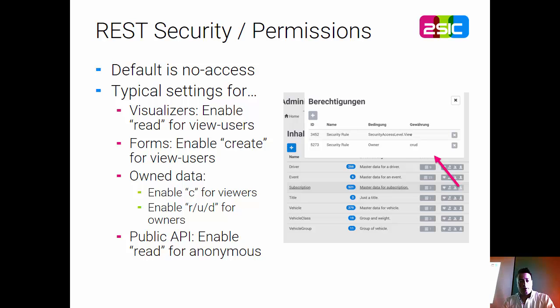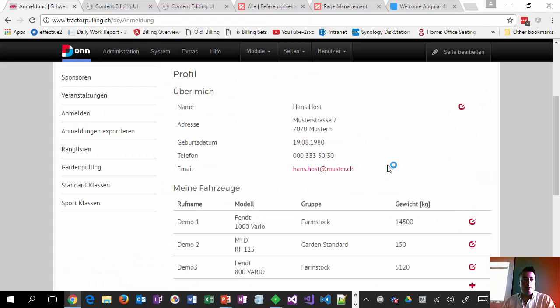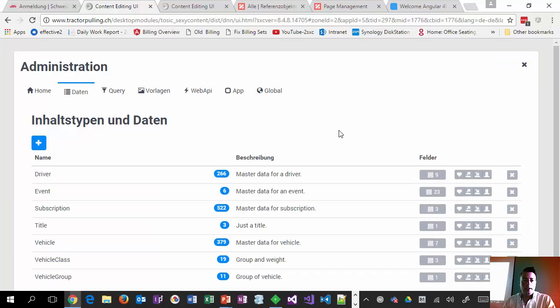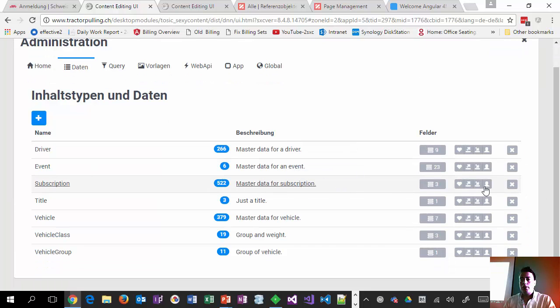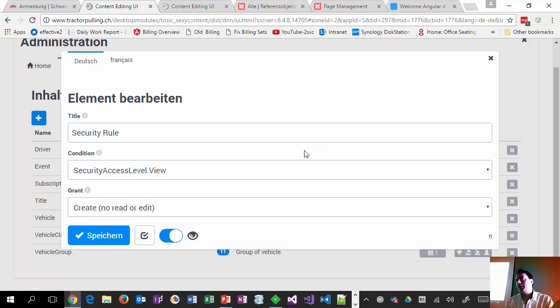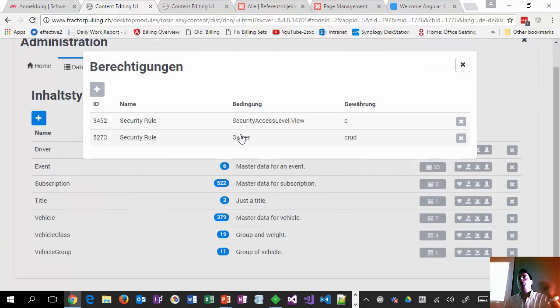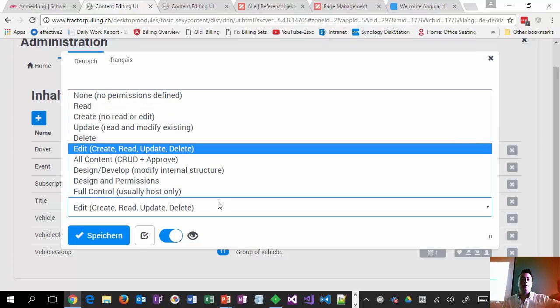Permissions are, of course, an important point. Let me just see if I'm still logged on, that I can just show you this in live mode. Yes, so for example, a subscription will have permissions back here which say, okay, anybody that's allowed to view it has create permissions. It's a German user interface because this is a German-speaking website. So yeah, anybody with view permissions is allowed to create. And of course, anybody who is the owner, that means if he was the person who created the data, he is also allowed to read, update, and delete it again.